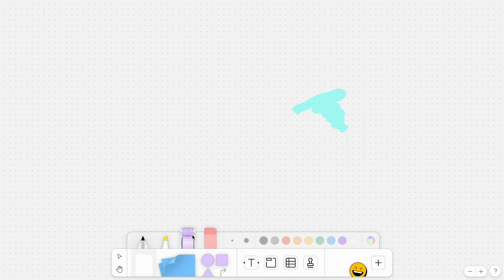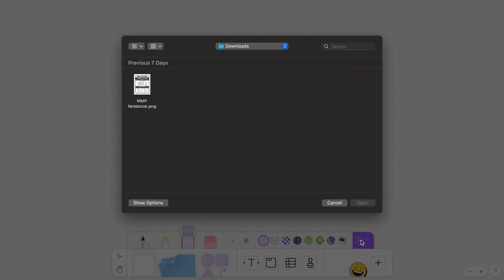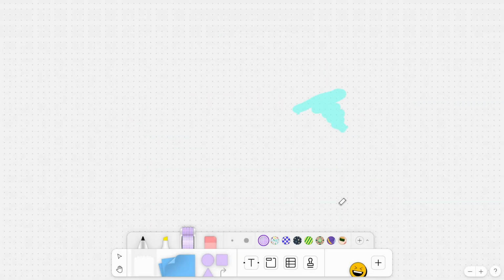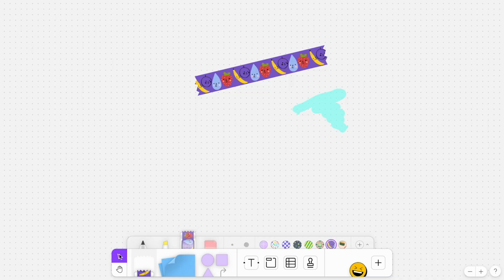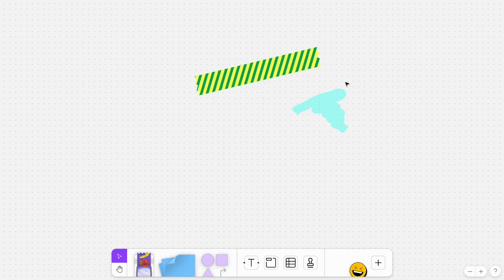And finally, one of my favorites is the washi tape. If you click on the washi tape, you have a few different designs that you can choose from, but you also have the ability to create custom washi tape by inserting in an image. I'm just going to use this fruit one that's already there. I can click and drag on the board to make it as long as needed. And once again, if I go back to my select tool, I can always shorten or lengthen it or change the design once it's already inserted.